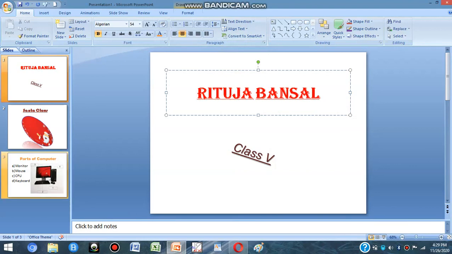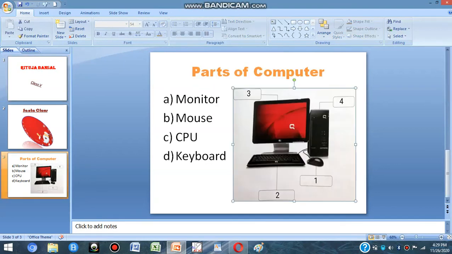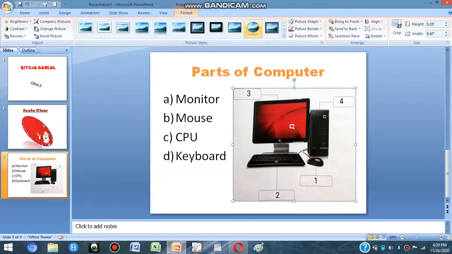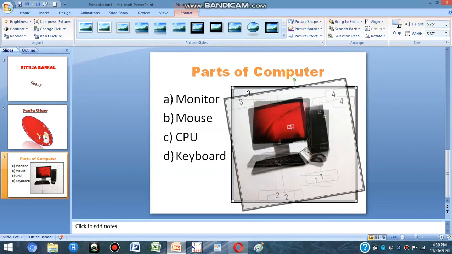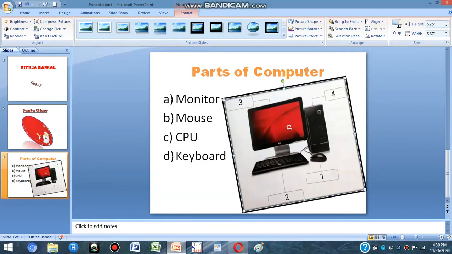And we can do every formatting of the picture from the picture tool. We can change its color, or we can make it have a border. And also we can rotate the picture. Again I am telling you, we can rotate the picture from this green handle like this.